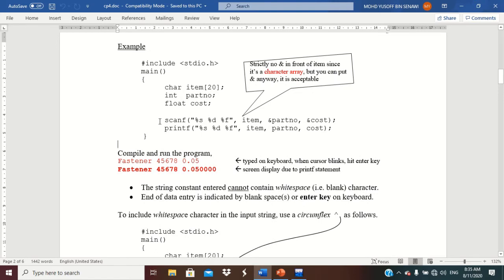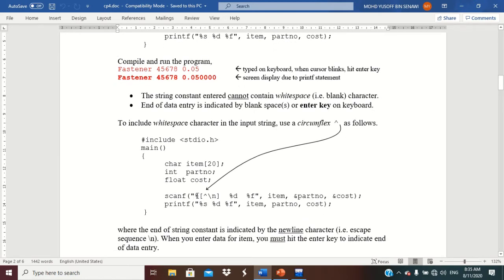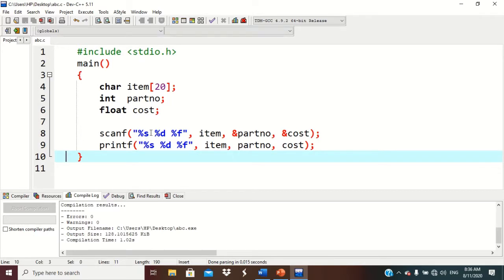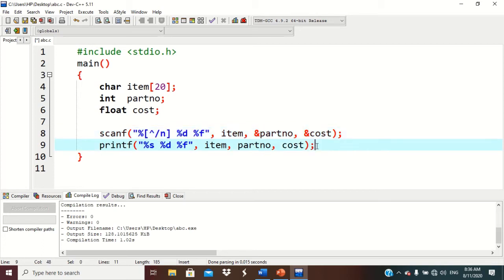Here the string constant entered from the keyboard cannot contain white space or blank character. To enter white space within the string constant, there are many ways. The easiest one is to use this method. Replace s with square bracket, hat, and \n. So replace this with square bracket, hat, \n, which is actually the return or enter key.